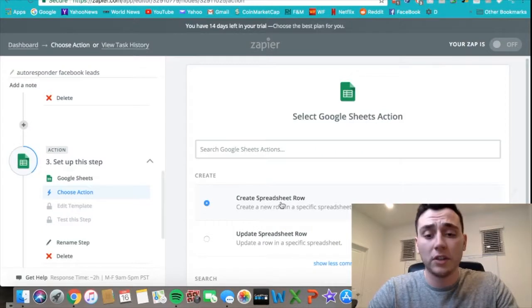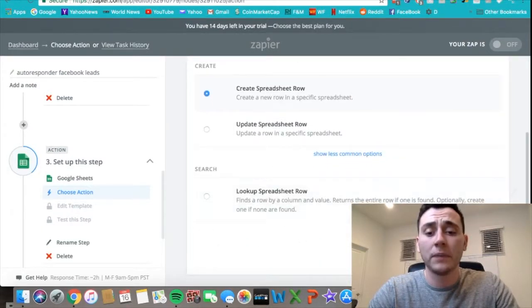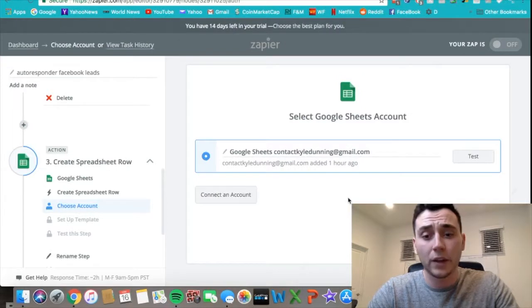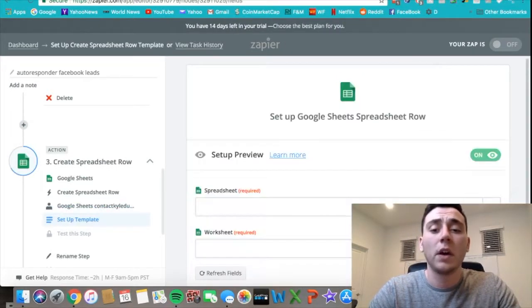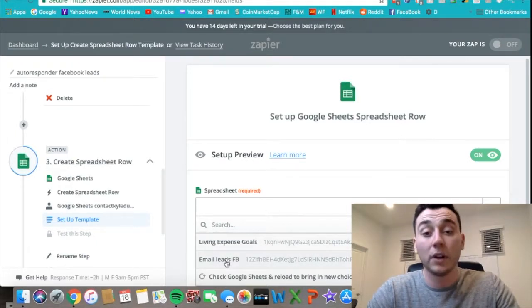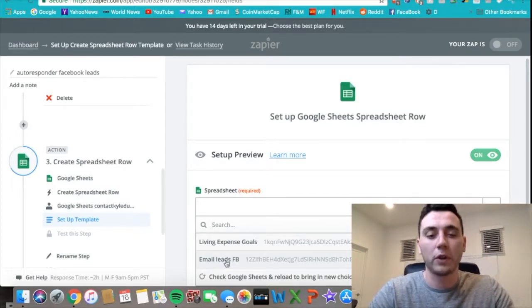So all you do is click create spreadsheet row and then save and continue. Connect it with your Gmail account that's connected to Google Sheets that you want to use. I already have it connected to my kyledenning@gmail.com account. Continue on, and then I can choose a specific spreadsheet that I would like to utilize for all of the leads. I already set one up. If you don't have one set up, you have to go set it up yourself. It won't create one for you.